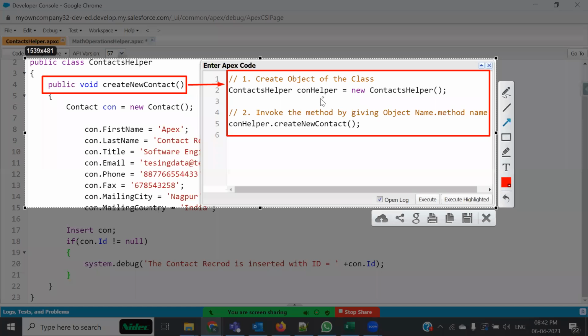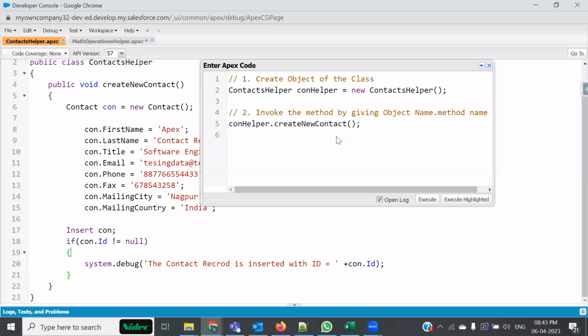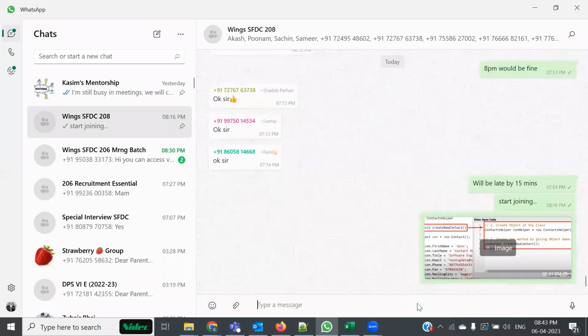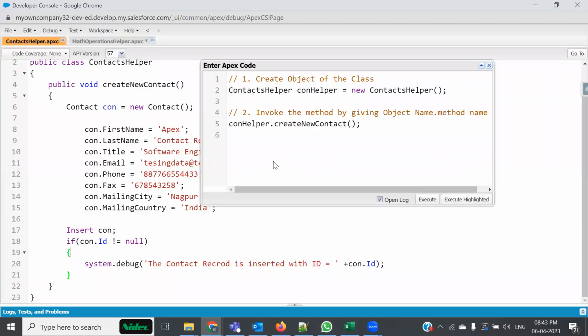So the object name is con helper, object name con helper dot, method name is create contact. So this is the way. Your batch is 208, I guess. Yeah, 208. So this is the way to invoke those kinds of methods which are non-static.